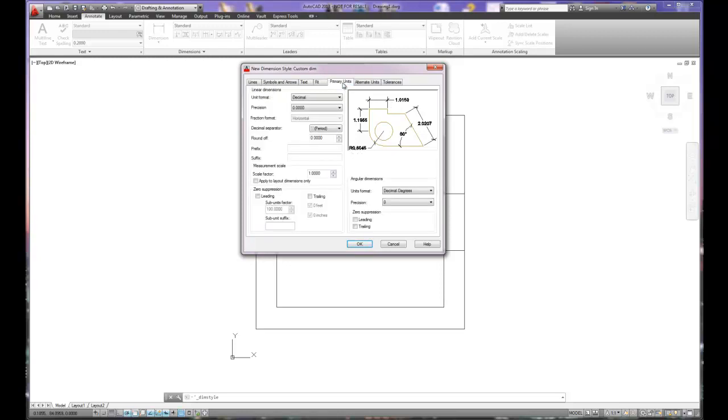Primary units. Now on the primary unit side, we have our basic unit setup, again very similar to the units command that you started. So I could put architectural, and it's going to be in feet and inches, and now I can set my overall precision. So I can set it for 2 decimal places or 3 decimal places when I'm working with mechanical drawings, and it'll set all the dimensions that I create based on that value. Fraction format, you can change horizontal to diagonal. So instead of having a horizontal slash, you have a diagonal slash. Again, a little more old school versus current practice.